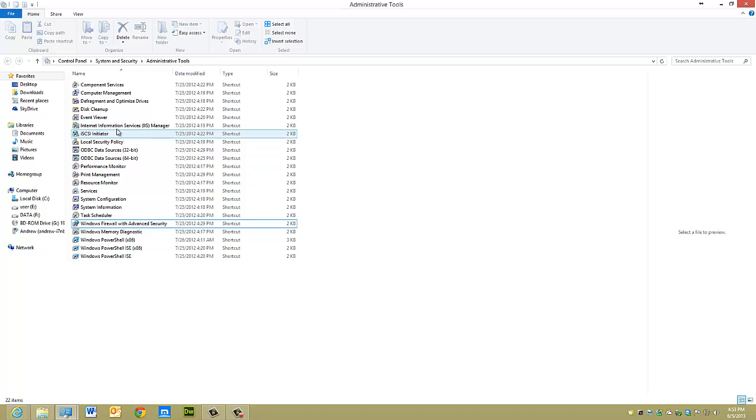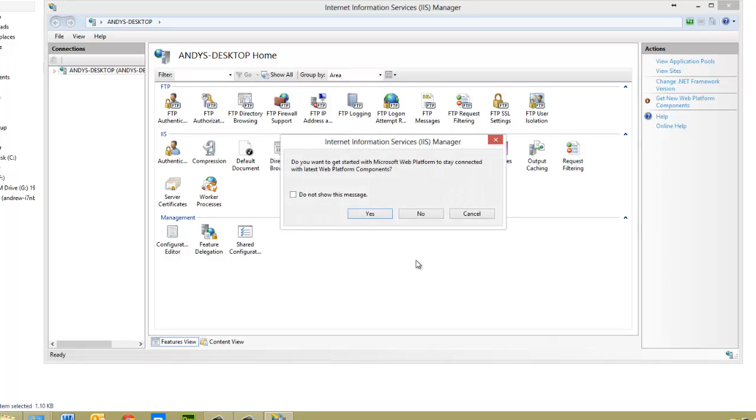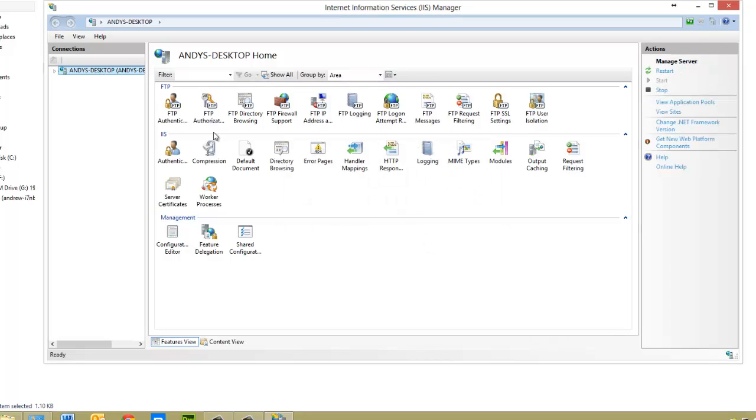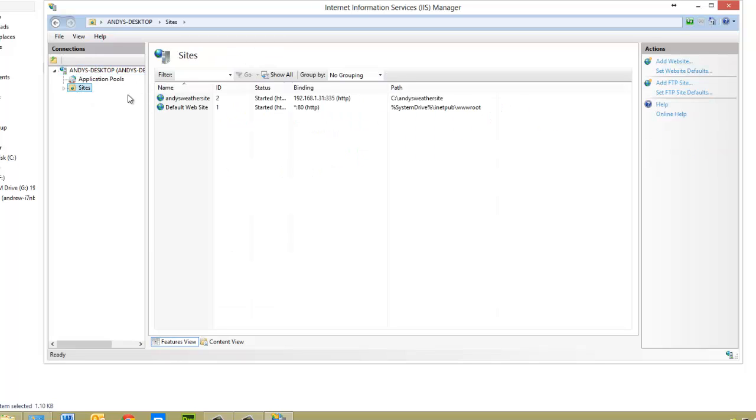Now, to create your website, you want to click up here where it says Internet Information Services Manager, or IIS Manager. You want to double click it to run it. It's going to ask you, would you like to use latest? I already did that, so I don't have to do that. You want to click on sites. As you see, I already have my first site set up.